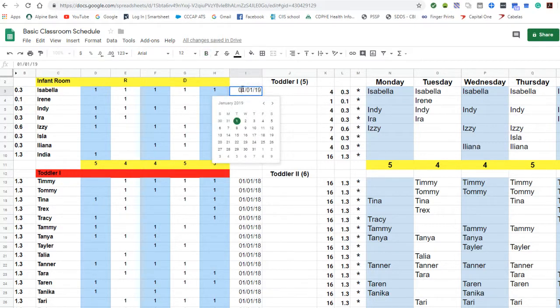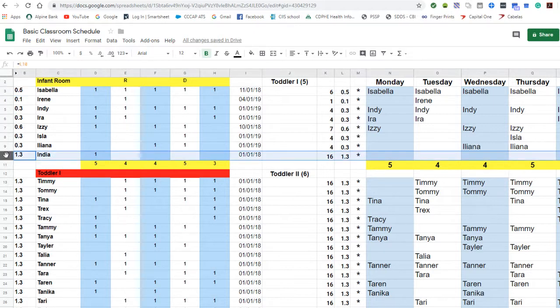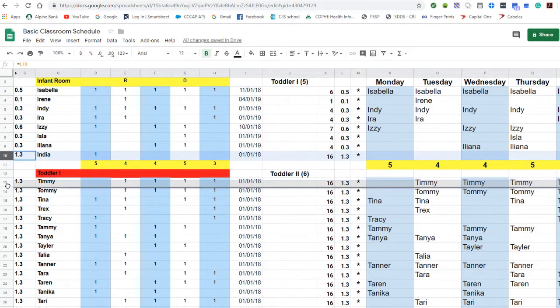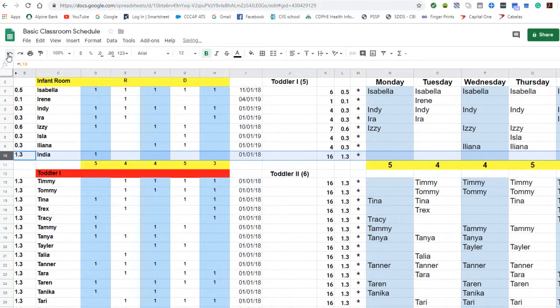Let's say that Indy was actually born 11/1 of 18. Once I do that, you'll notice that the month over here changes. So all you have to do is plug in the birthday one time here, and I've got formulas in place that'll let you know how many months old these guys are. In this case, Indy now is 1 year and 3 months, so pretty soon Indy will be traveling possibly up into your toddler room. So nice way to track that within your classrooms.